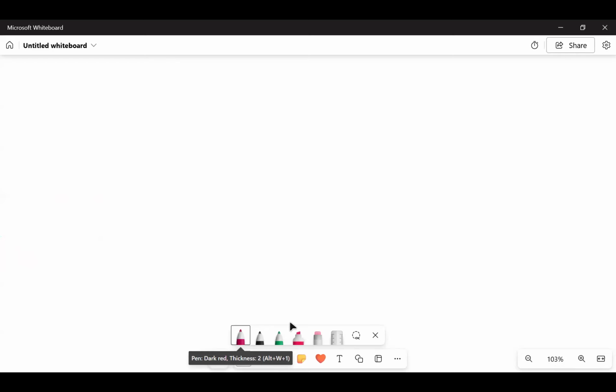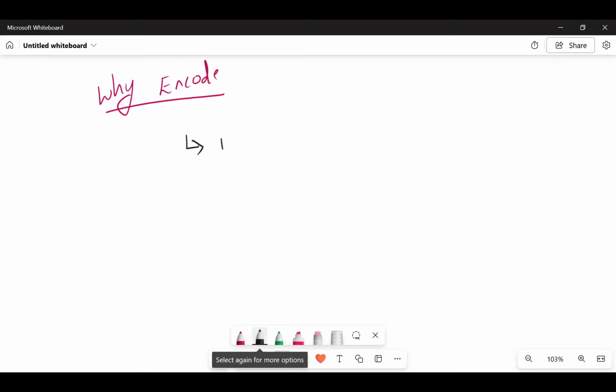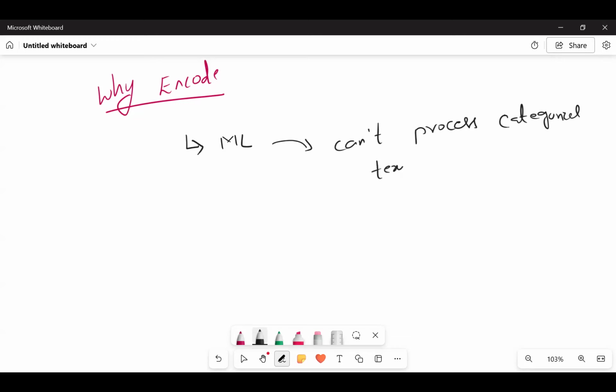I'm asking you the question, guys. Can anybody tell me why we need to encode the categorical data? Why encode? Tell me. The very simple thing: we are ultimately working with machine learning models, right? These machine learning models cannot process text data. They cannot process categorical data or text data. I hope you understood, right?